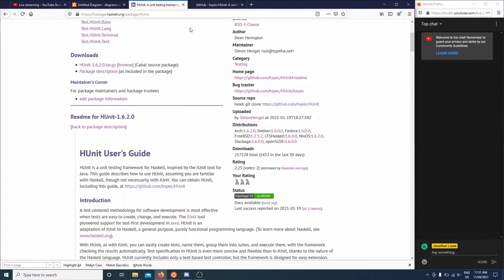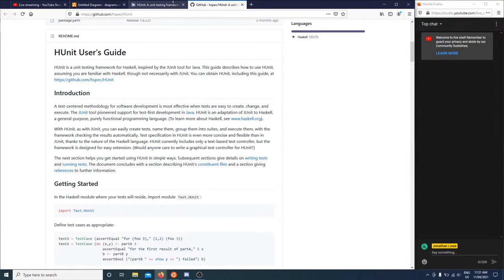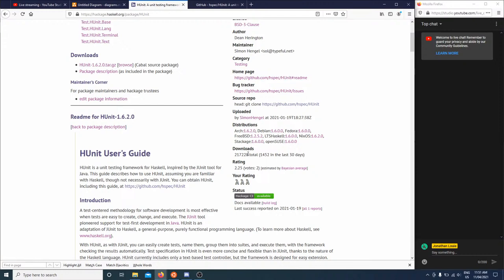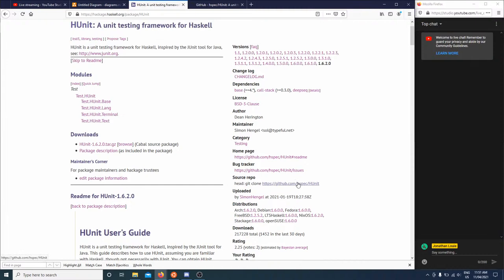There's a Cabal source package, it said. Under downloads, the first link is a Cabal source package. I don't know if you can just download that and point Cabal at it. I have no idea. I don't think I need to download it manually though, because it should do it automatically. Okay.